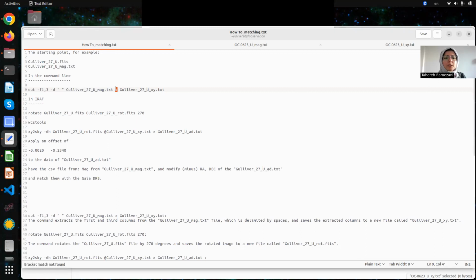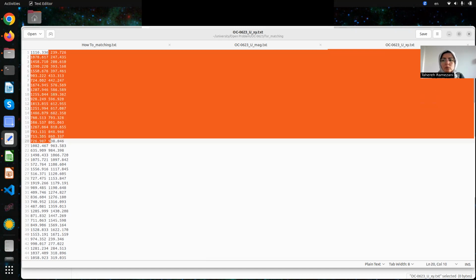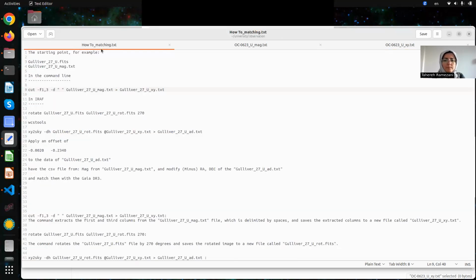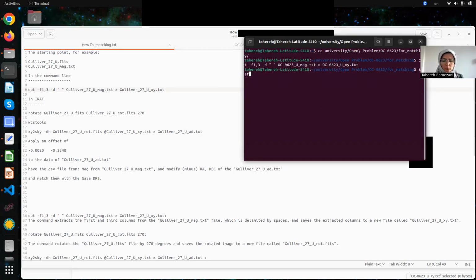Then we have this greater-than symbol. It extracts columns 1 and 2 with the space delimiter from the file u_mac.txt, and puts it, somehow like an arrow, into the output named u_xy.txt. So u_mac is our input and u_xy.txt is our output. As you see here, we just have right ascension and declination in two columns separated with space. Then we go back to the terminal. Here we write IRAF. We should go to IRAF.